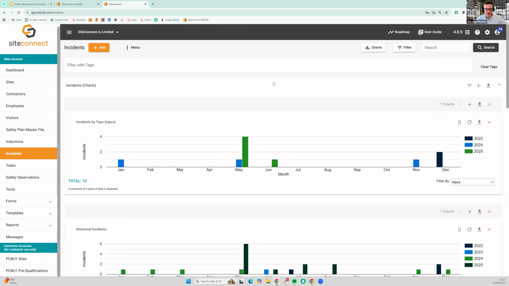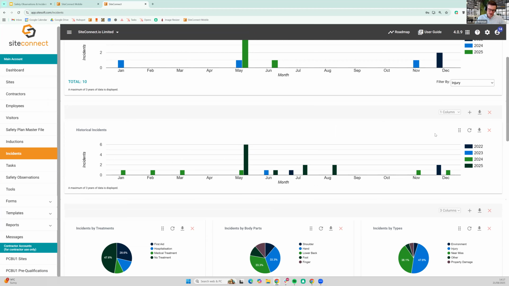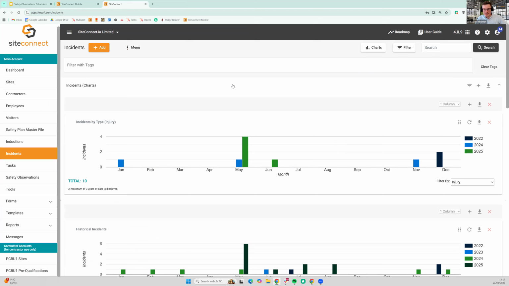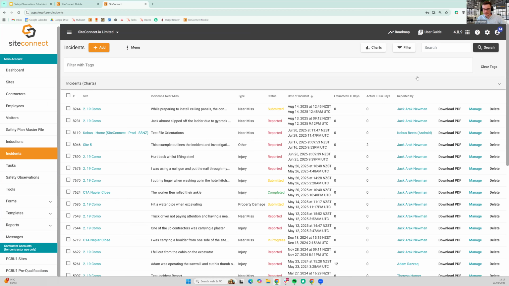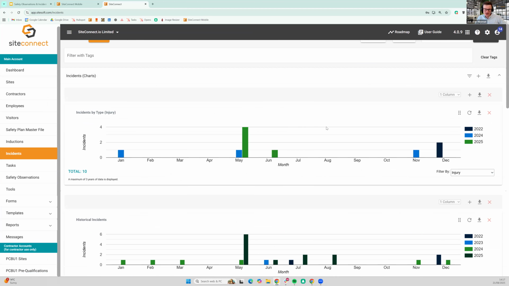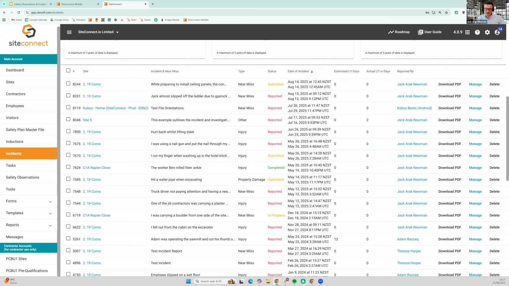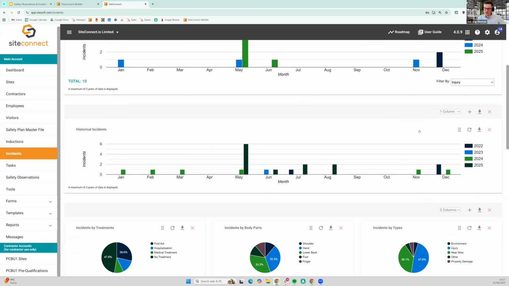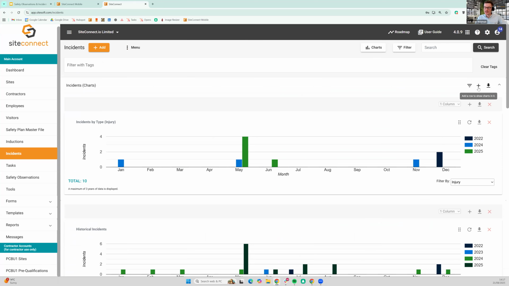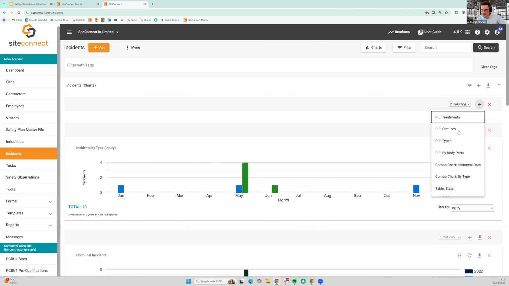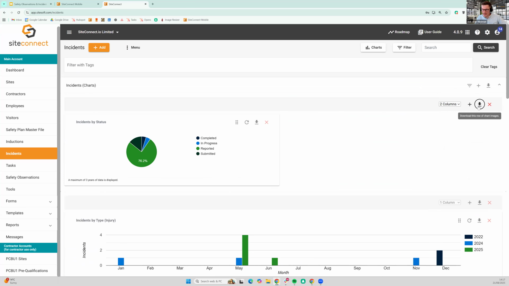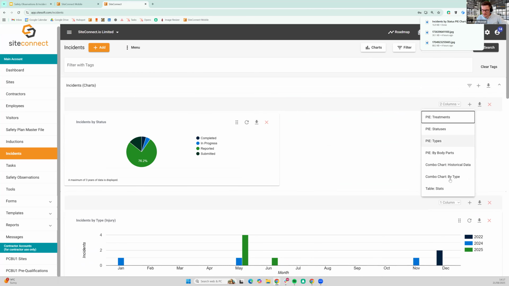So for those that do use SiteConnect and you're wondering why I've got these analytics in my incident reports, it's because it's actually built into the dashboard here. We've got this little toggle button that allows you to hide the incident charts and show the register, or you can look at the charts and see the register at the same time. To build that in here, and we'll probably have another webinar on charts and widgets, we can come along and add our dashboards and analytics like this into the system like so.